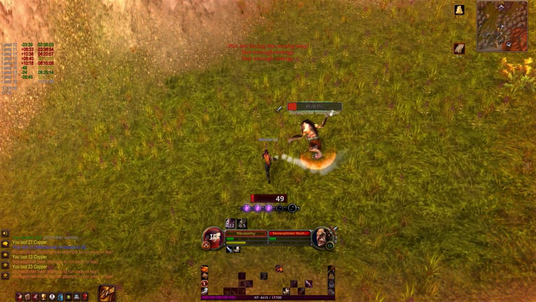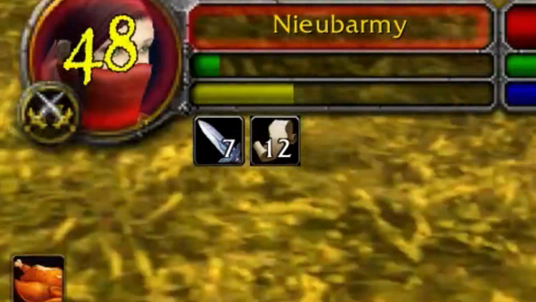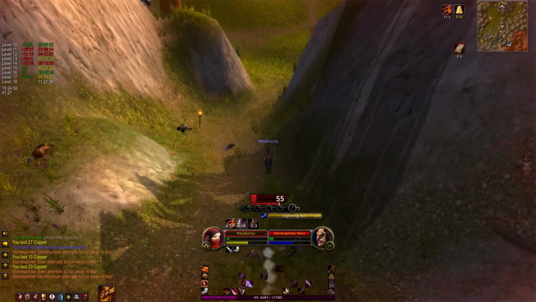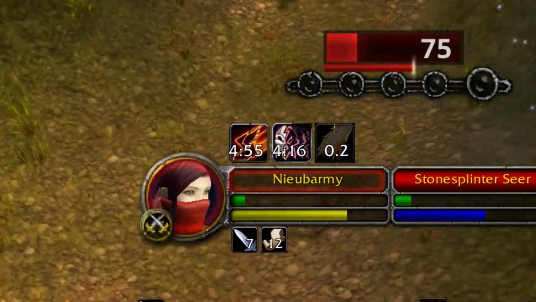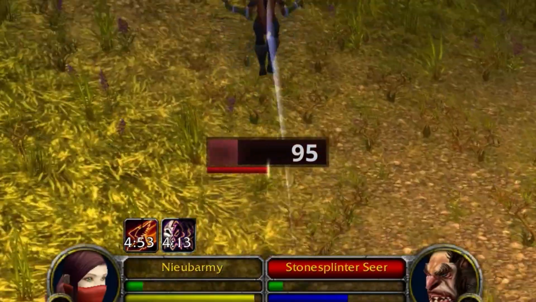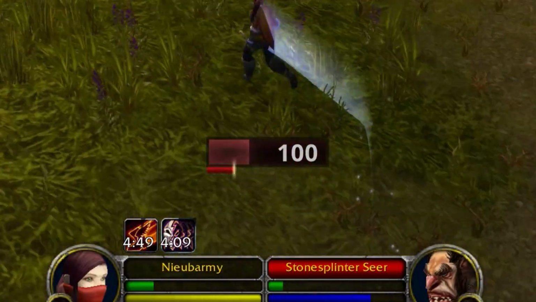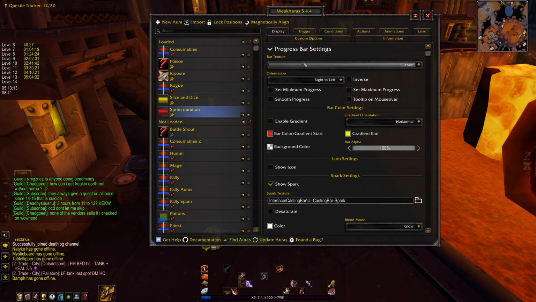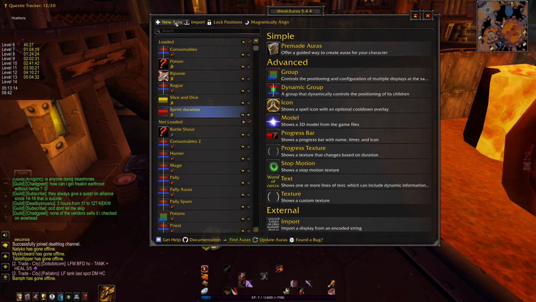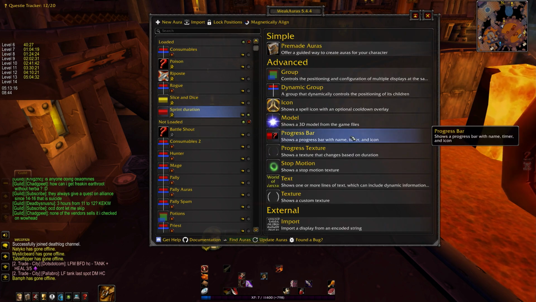On the Rogue, we can track our throwing weapons as well as other consumables. Our sprint cooldown is located above the character pane. We can also use a progress bar to monitor spell durations such as sprint, evasion, and slice and dice. In the weak aura options, click new aura, progress bar, and then give it a name.